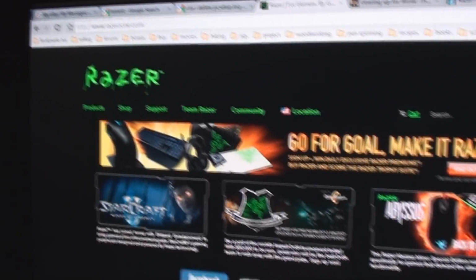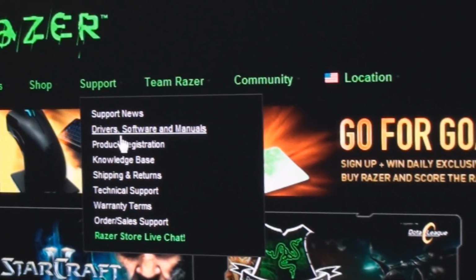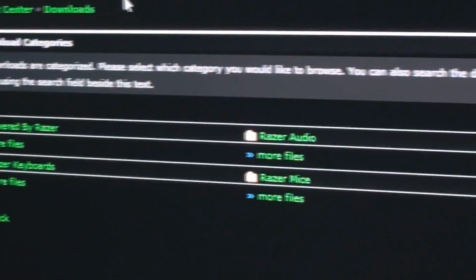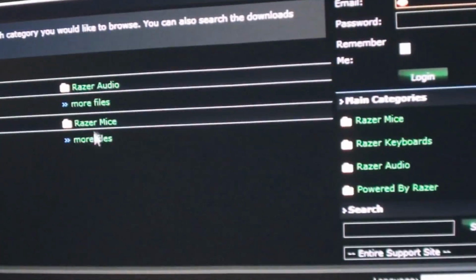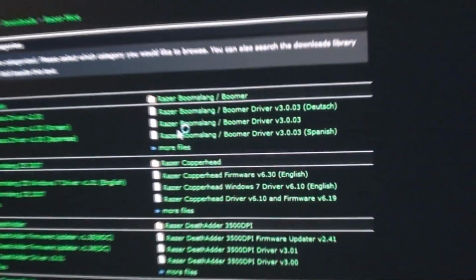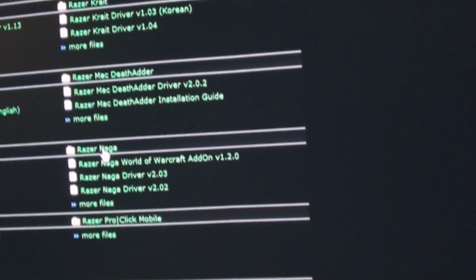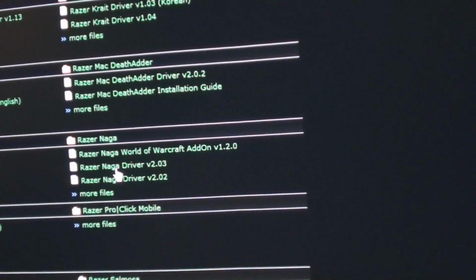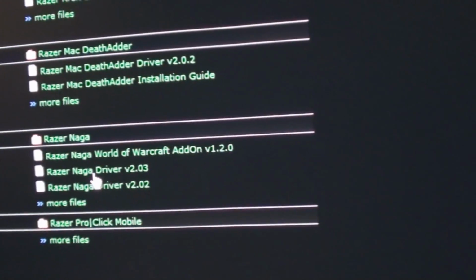Might be able to get it at some other places, but I'm going to show you how to get it from their site. The way I found it was I went to support, drivers, software, whatever. Then you go right here to Razer mice. If you scroll down a little bit, you see Razer Naga. If you go to Razer Naga driver, the latest version right now is 2.03.